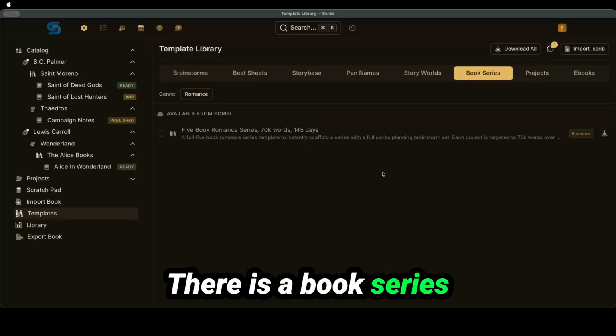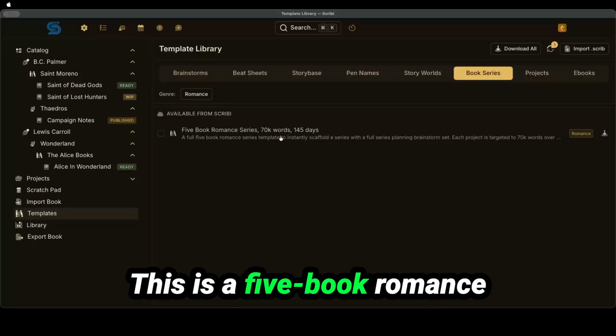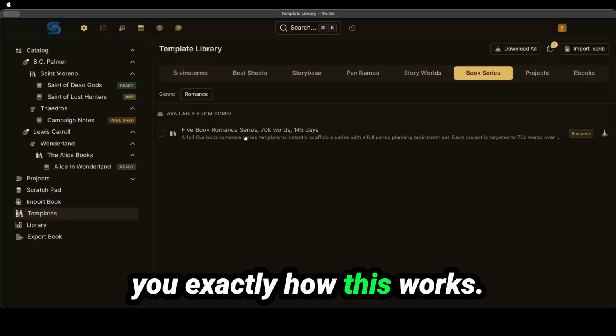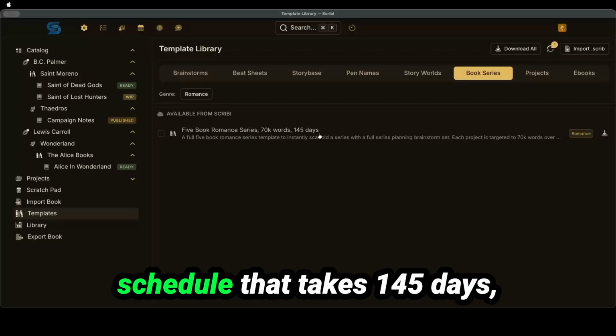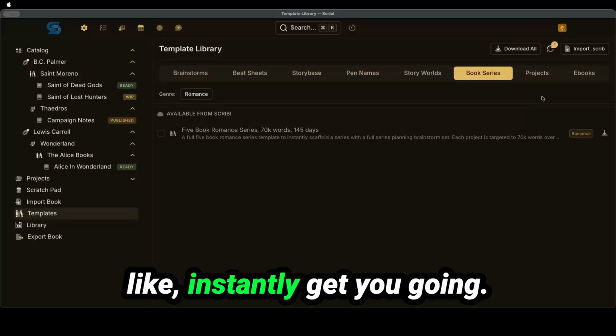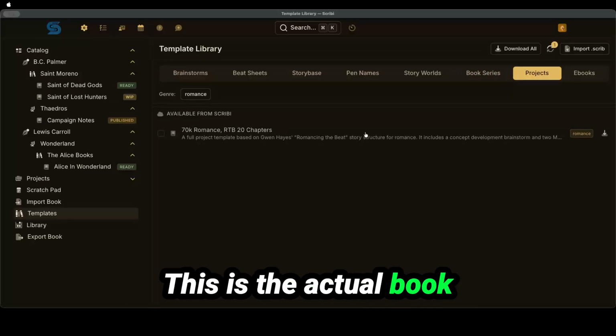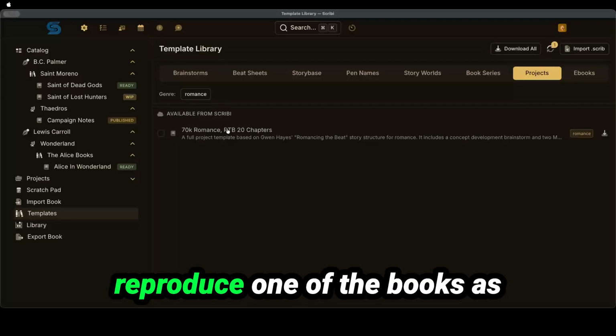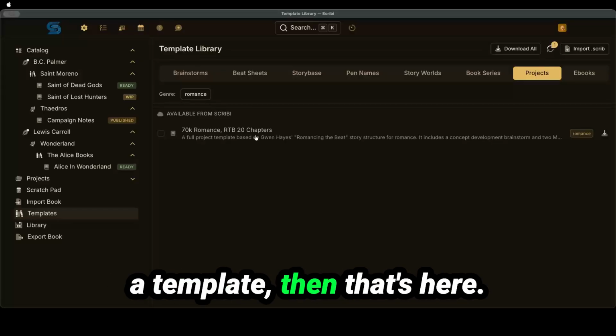There is a book series template currently. This is a 5-book romance series, so when I get to the template video, I'll show you exactly how this works. It comes with 5 books and a schedule that takes 145 days, and it's meant to just instantly get you going. This is the actual book template that this series uses, so if you just want to reproduce one of the books as a template, then that's here.